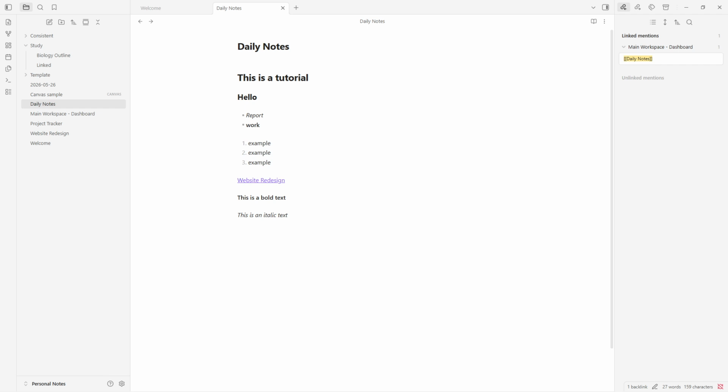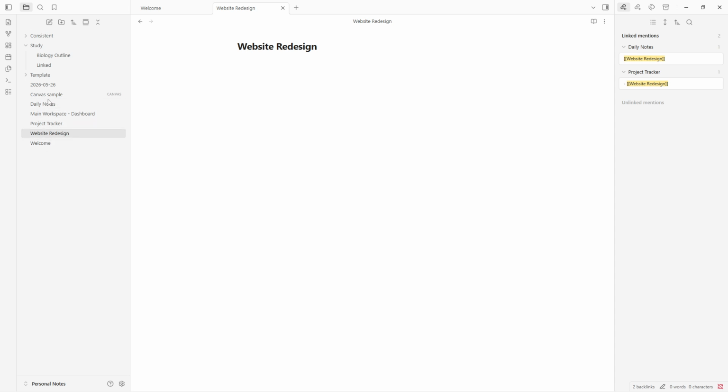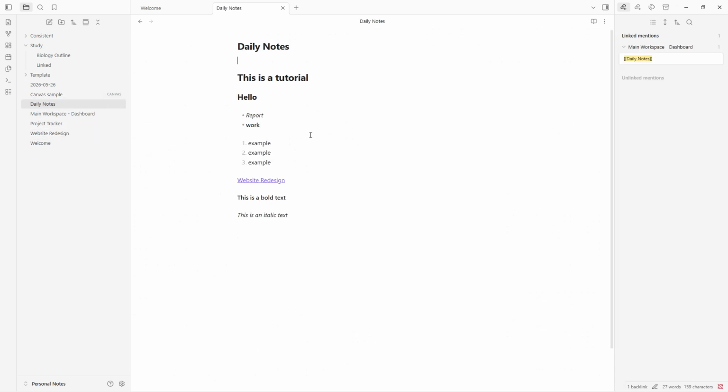First, open the note where you want the image to appear. You can use an existing note or create a new one. What matters is that your cursor is placed exactly where you want the image to land. This saves you from extra rearranging later.